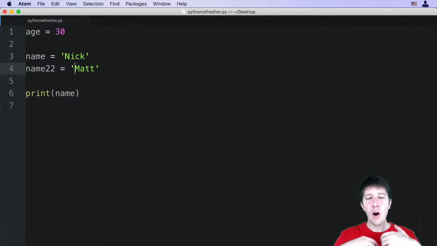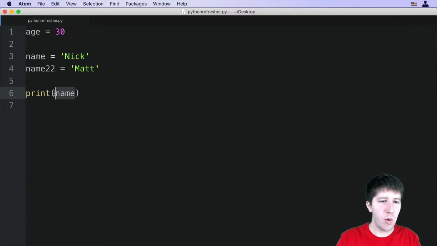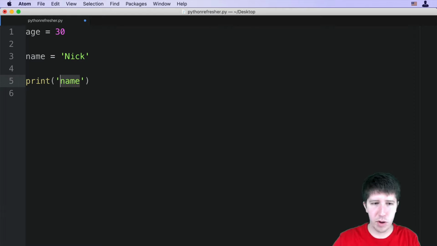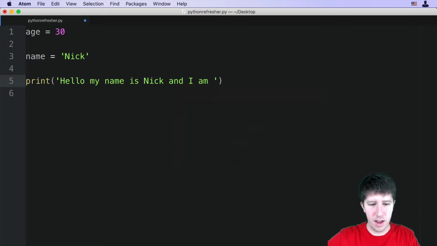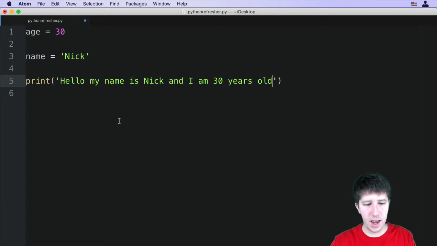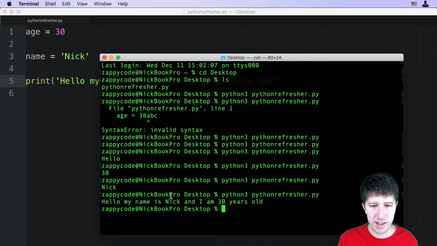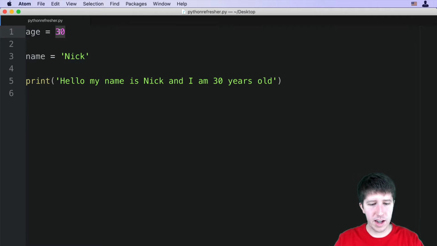Okay. Now, one more thing that I'd like to teach you here before we wrap this up is that if you want to create a string and then add some variables in there, you can do that with something called an f-string. So let me show you, for example, let's say I want to print out, hello, my name is Nick and I am 30 years old. Okay. So let's say I want to print out the sentence. Currently, if I go ahead and run this, it totally does that. But let's say I change the variables here. Let's say I change my age to 22 and I change my name to Matt. And I want what's printed out to reflect whatever is inside of these variables.